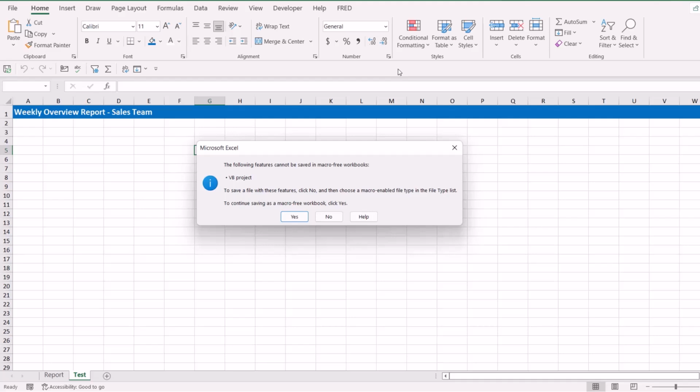Now, the reason why this is so important is because you don't want to open a workbook that contains a macro that might have malicious code that will run on your system. So always make sure that you trust the source of where this macro-enabled workbook is coming from. Now, I know that I created this macro, so it's all good.